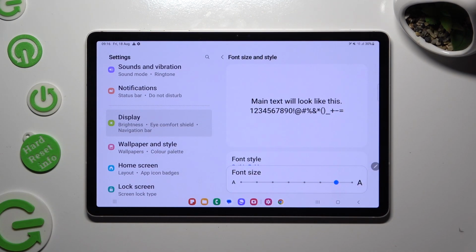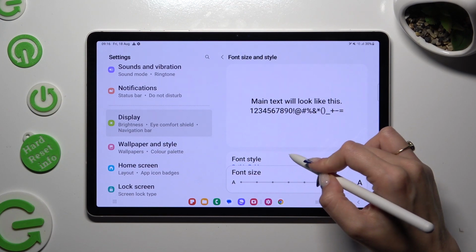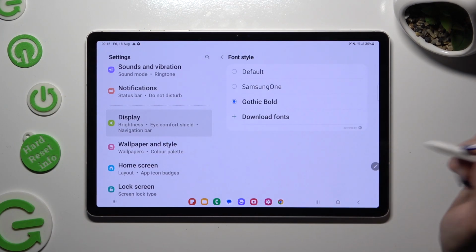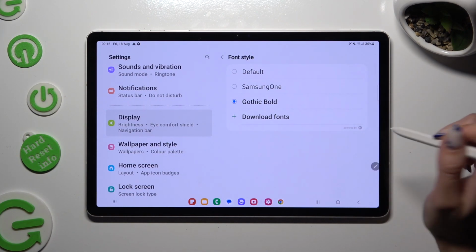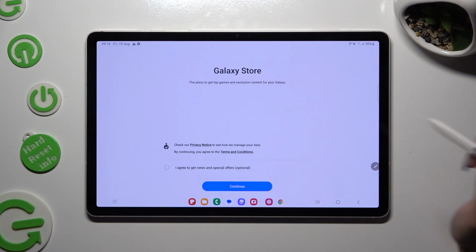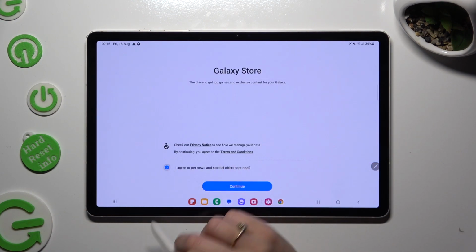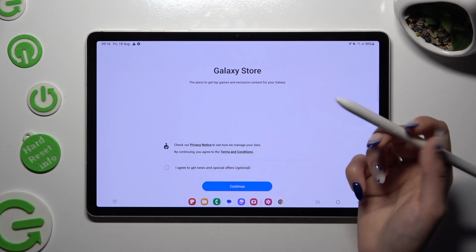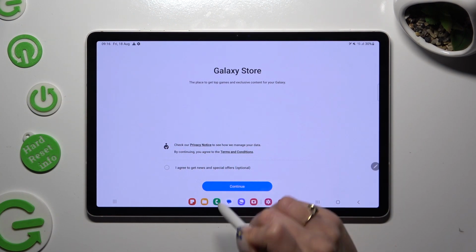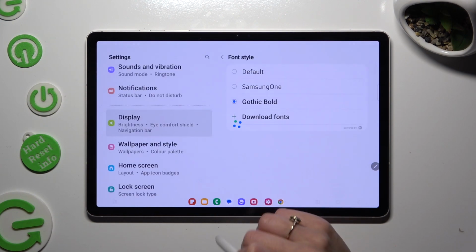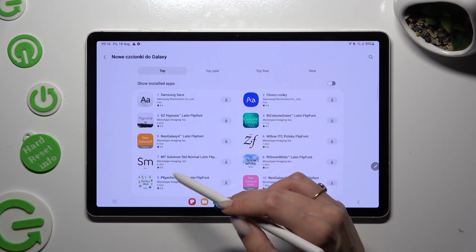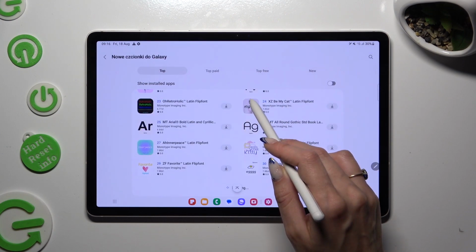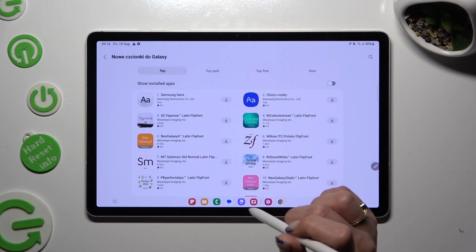But you can always go back to Font Style section and this time try something new by choosing Download Fonts at the bottom of the list. Now hit I agree or don't. Choose Continue at the bottom and download the best font style for you.